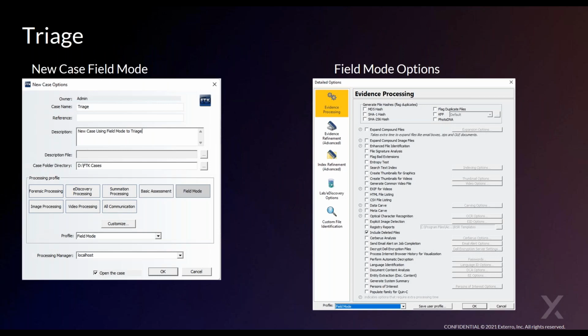So in triaging in FTK, going to field mode, the first thing you do is you're in your case and database manager screen. That's the main screen that pops up when you double click on the icon for FTK. And then you'll put in your username and password, and then you'll be able to create a new case. So you'll create your new case.